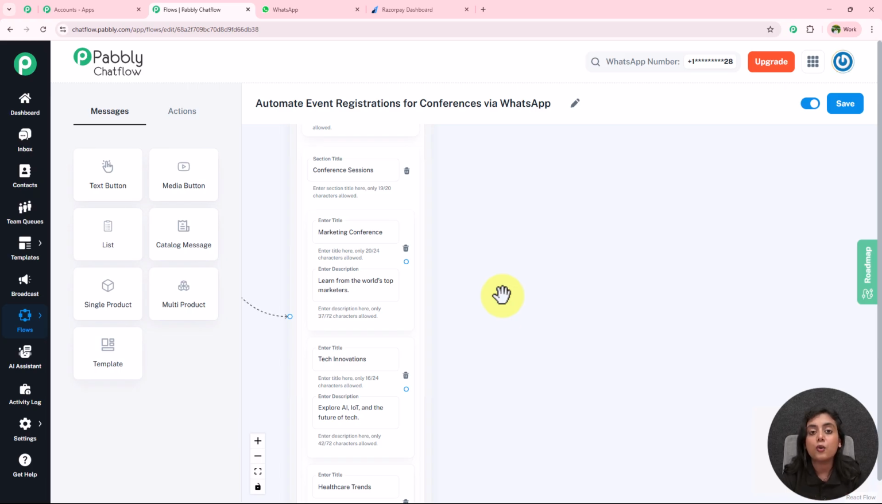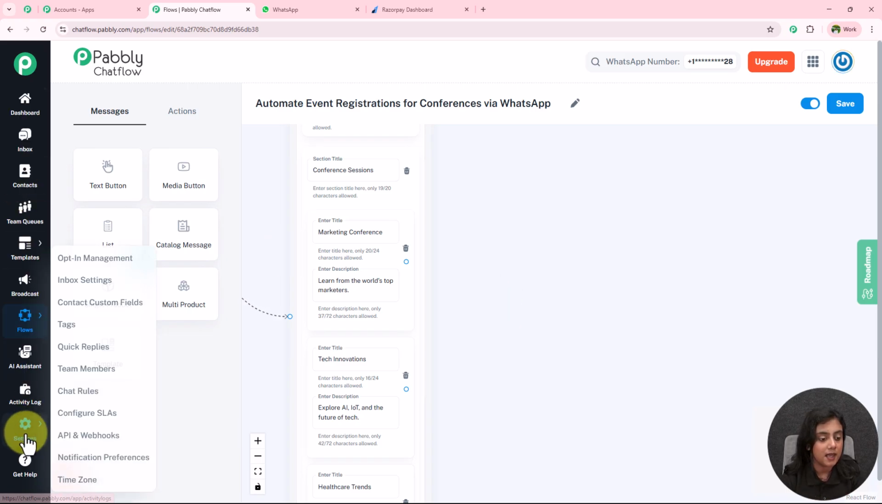For creating your own contact custom fields, from the left side of the panel, go to settings, and you will find the option that is contact custom field.